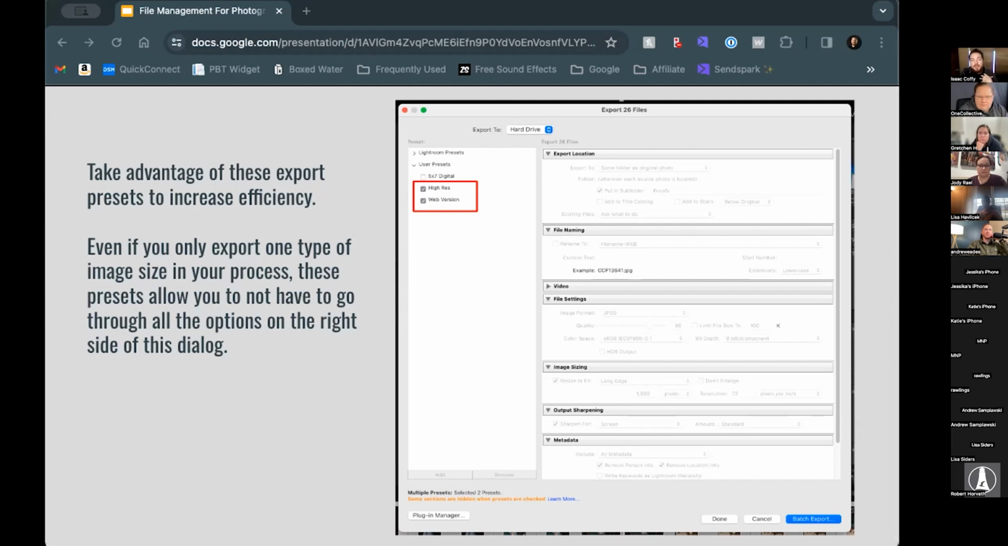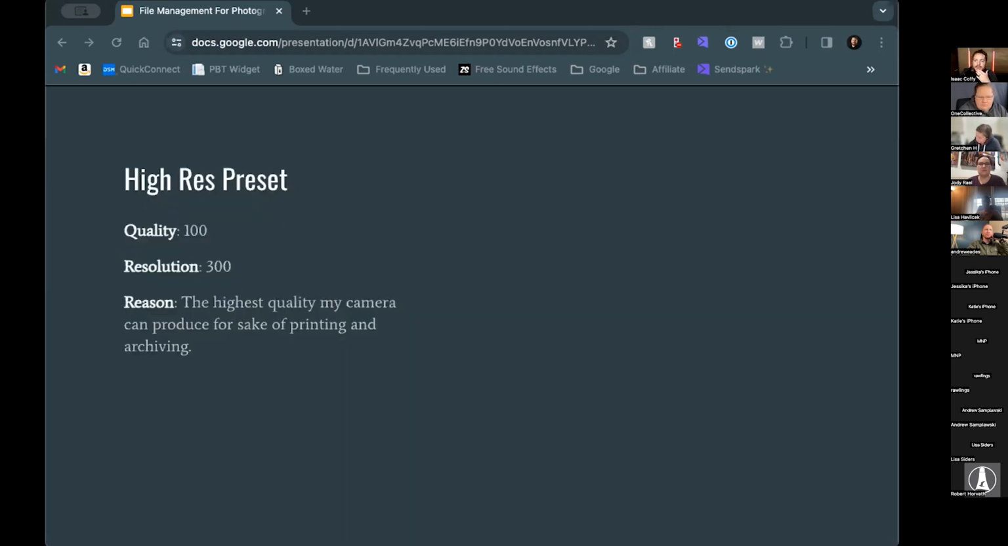But in my process, we export two versions. So this is one of those screenshot moments here. My high res preset is nothing fancy. Essentially, we keep the quality at 100, we keep resolution at 300. It's just the highest quality my camera can produce for the sake of printing the photos, making sure I'm not compressing, and also archiving the highest quality. That's pretty standard. Nothing fancy here.